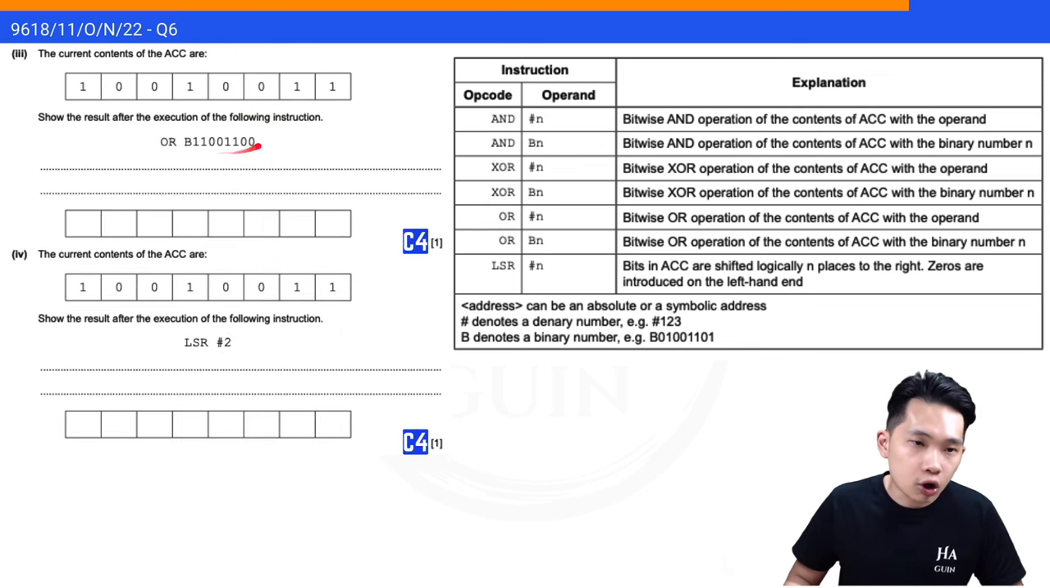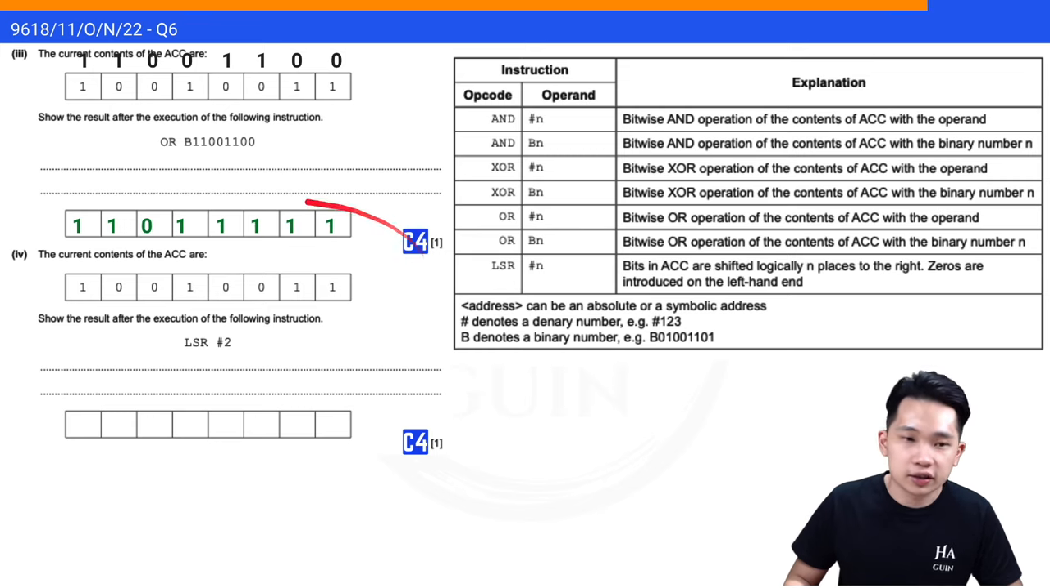The next question is the OR operation. So I put the numbers at the top here, and now let's do it together. So 11 is equal to 1, then 10 is equal to 1, 00 is equal to 0, 01 is equal to 1, 10 is equal to 1, 10 is equal to 1, 01 is equal to 1, 01 is equal to 1. So this is the answer here.